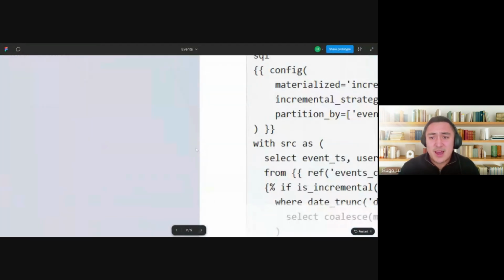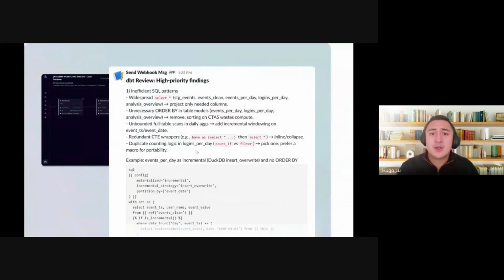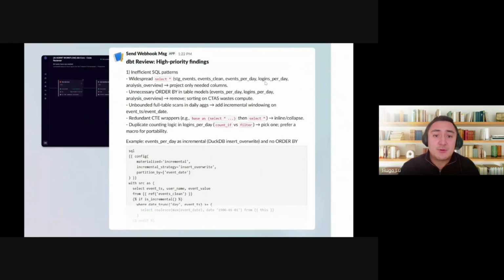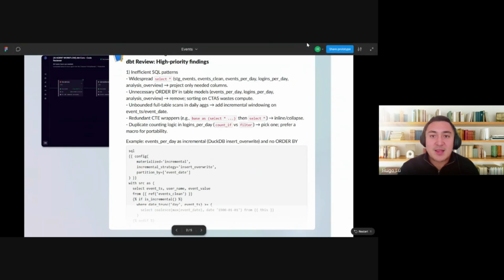When it comes to Slack, if I just zoom out, you'll see that Orchestra is automatically going to send you a message highlighting the inefficient SQL patterns, some unnecessary order bys, and it's even going to give you that SQL as a suggested change. So, you could have this posting to GitHub, you can have it posting to Slack, you can have it as an email. It doesn't really matter, but this is just one example.